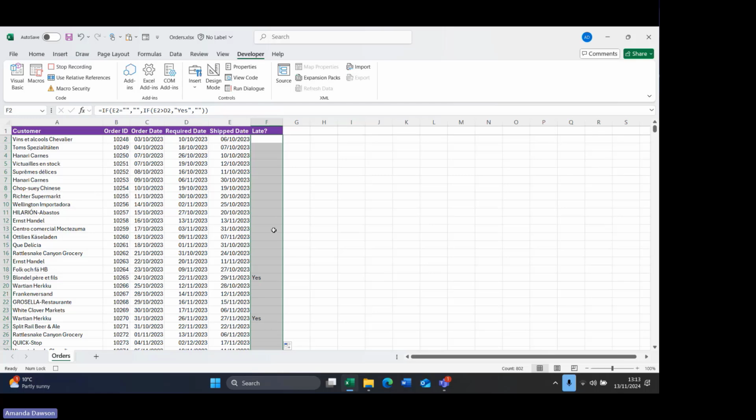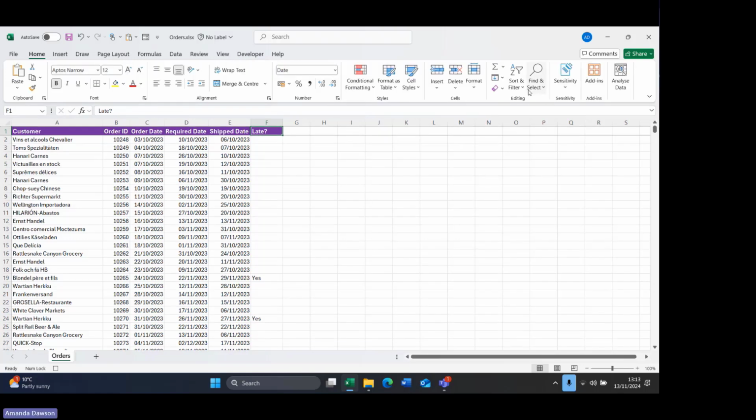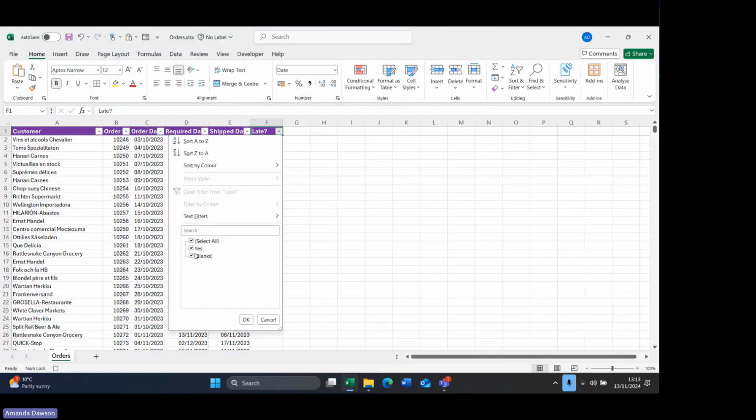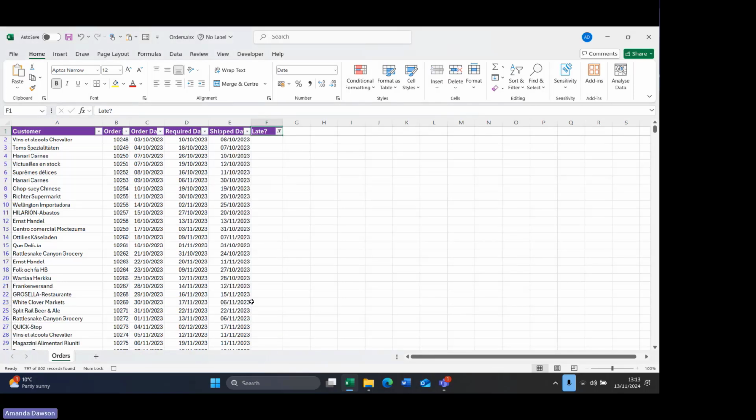So now what I want to do is get rid of anything that wasn't late. So I'm going to click on my heading, and on the home ribbon, I'm going to turn on my filtering and click filter. And then I'm going to filter anything that hasn't got a yes in it because they're the ones I'm going to delete, and click OK.